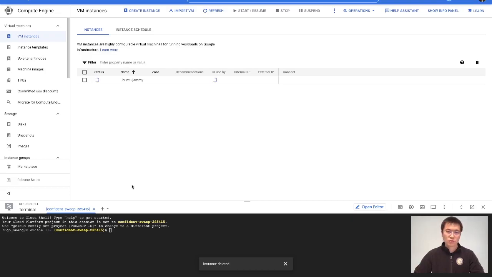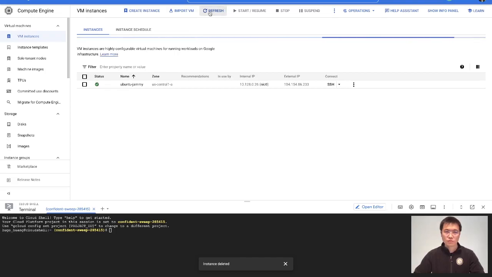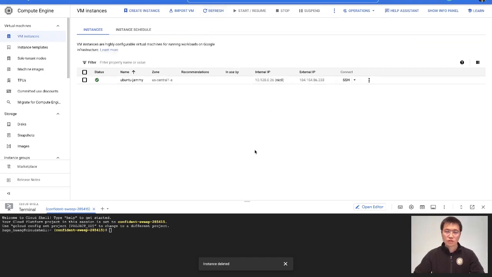We need to wait for a few seconds until the instance is ready. You can try to refresh. Okay, it looks like this machine is already okay. We can connect to this machine through SSH. Let's do it.